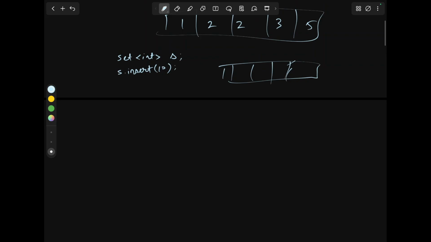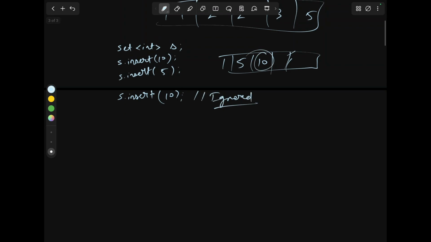Okay, so let's add another value which is 5. It will rearrange them and make them 5, 10. Then let's insert another value which is 10. This will be ignored because we already have a 10. Similarly, if you have an unordered set, it also follows the same insert operation.